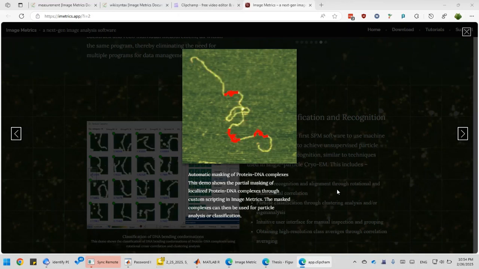In previous episodes, I have talked about how to automatically mask the localized protein DNA complexes, how to identify the type of protein DNA complexes, and how to add them to a new particle set with added positional context. Now, in this video, I'm going to introduce a new script that I wrote that streamlines this process because I combine all three methods.